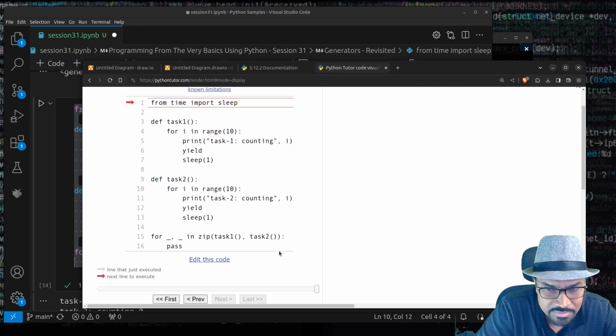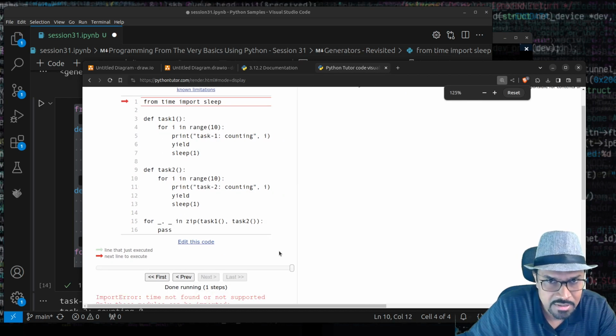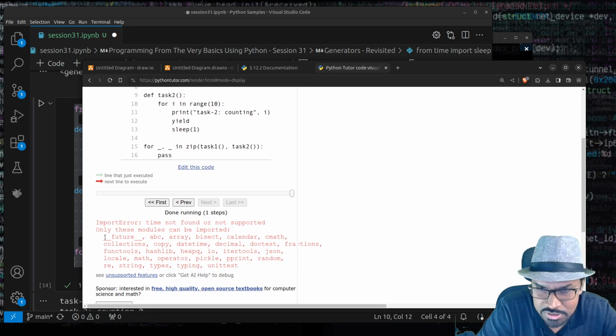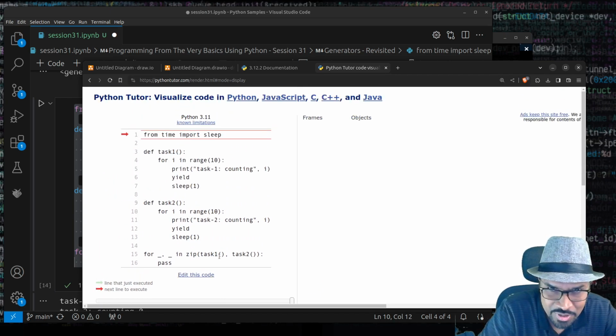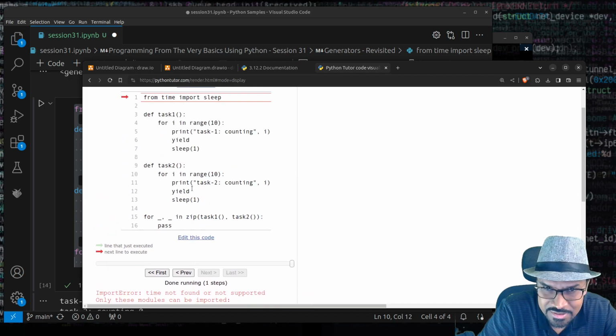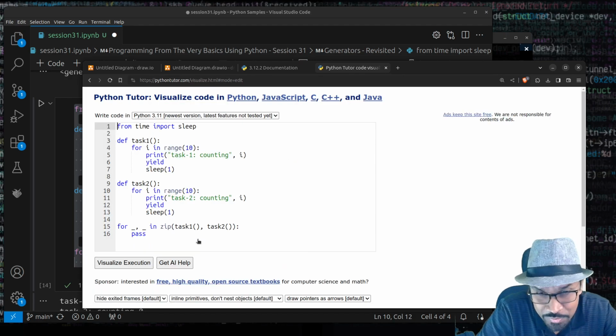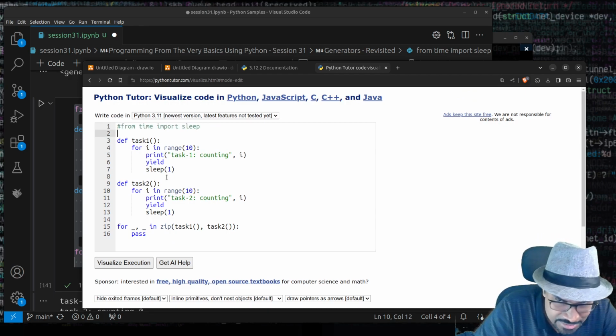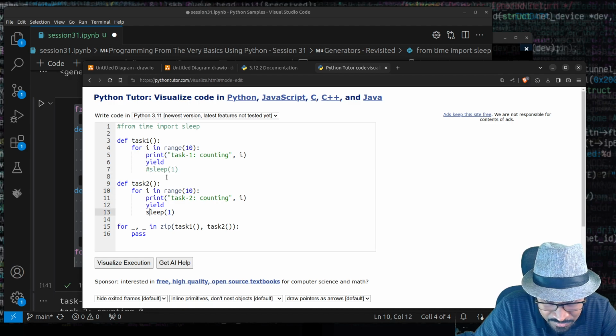And okay, I need to reduce the font size. Oh, time not found or not supported, one of these modules. I think time module is not supported, so unfortunately I don't think you can use time and sleep, but it's okay. We'll just comment this code off. Python Tutor could be a little limited because they don't give you all the functionality in here, for security reasons perhaps. So I'm going to comment off these lines that have sleeps for now and try to revisualize the execution.